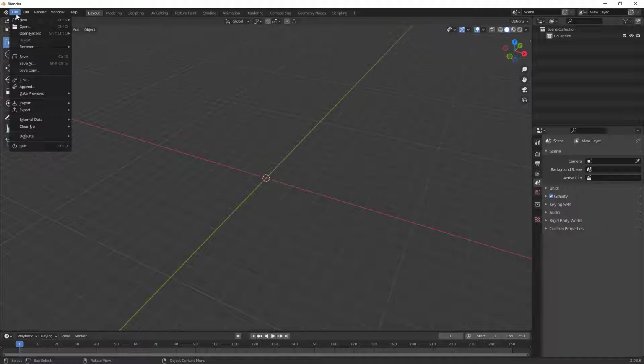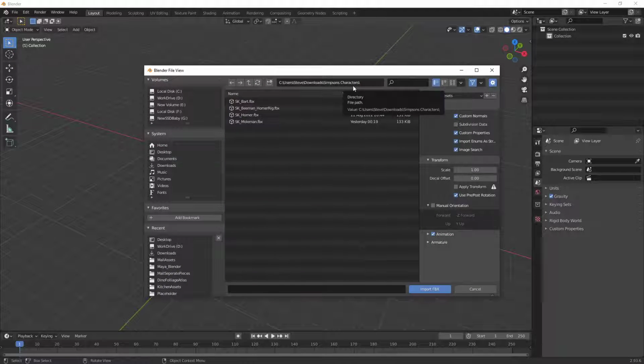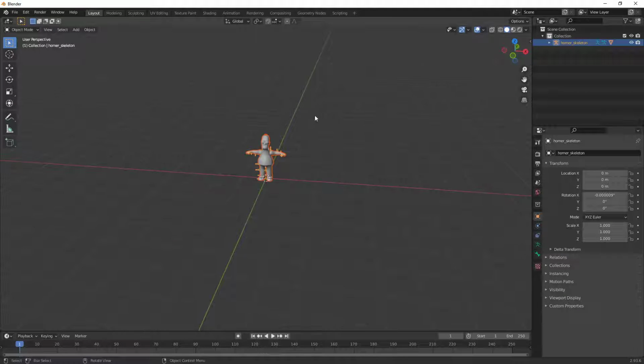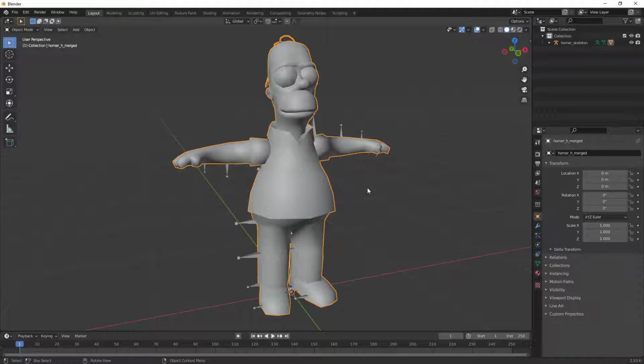So this is mainly going to just apply to this specific model or models from the actual game Hit and Run, because you won't be able to do this with everything. But it is just a small workflow you can implement to try to up-res certain things. So I'm going to grab Homer. If I import Homer in, as we can see, he's a low poly model.